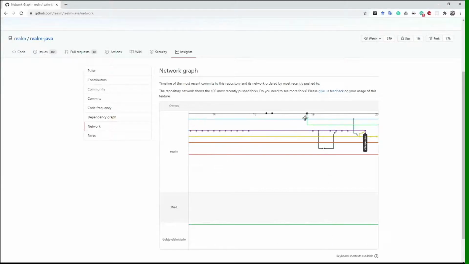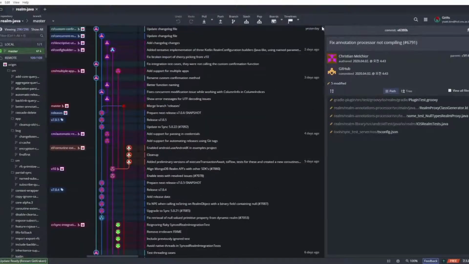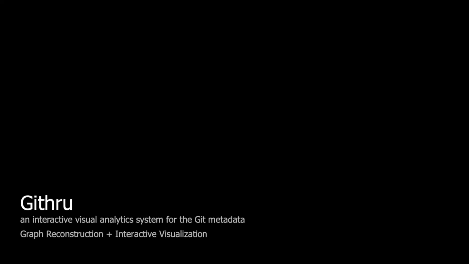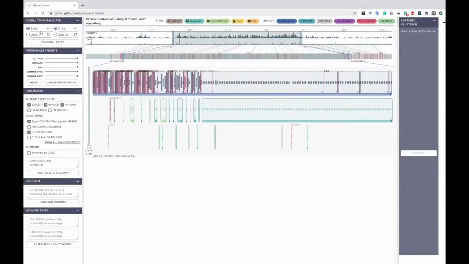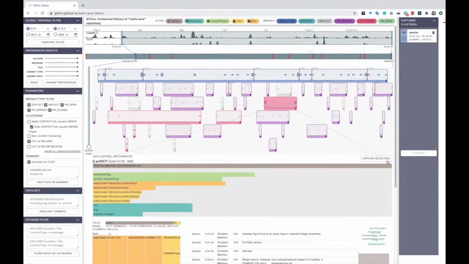Suppose you want to see the overall structure of a new project repository. Using Git client tools, GitHub Network, or the Git log command, it's quite burdensome to get an overview and navigate the data. We present Gitviz as an interactive visual analytics system for Git metadata to help users explore and understand the context of development history.